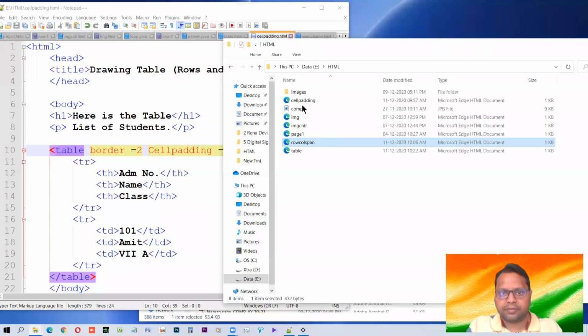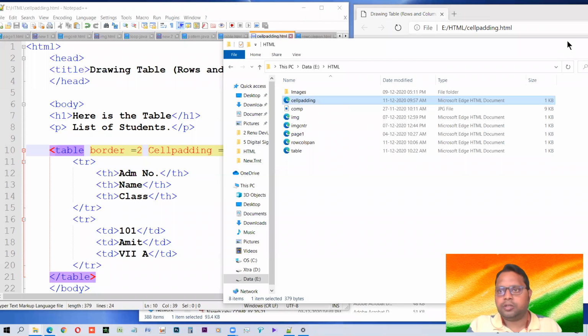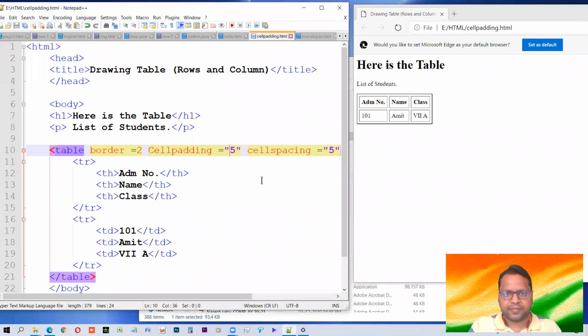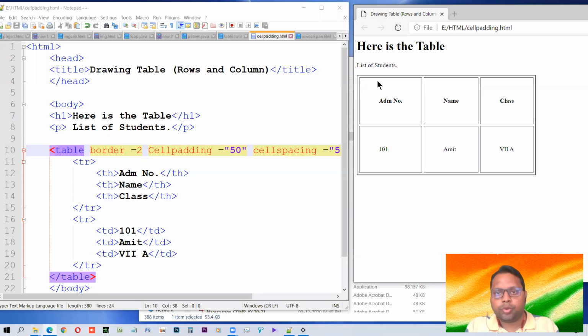So I have given the file name Cellpadding. Double click it and see. Look. Now, not much difference is there, but let us see. If I give cell padding 15, save it, come back here, press F5. So see, 15 cell padding. If you are not understanding what 15 does, then give it 50, and then you see what happens. Press F5 to refresh.